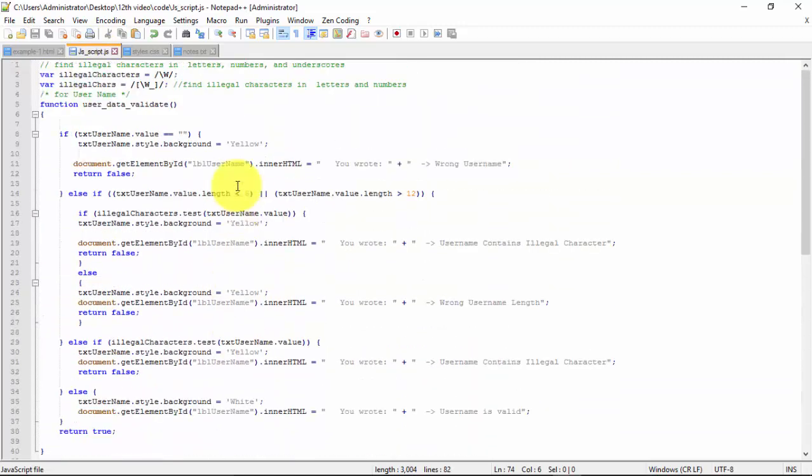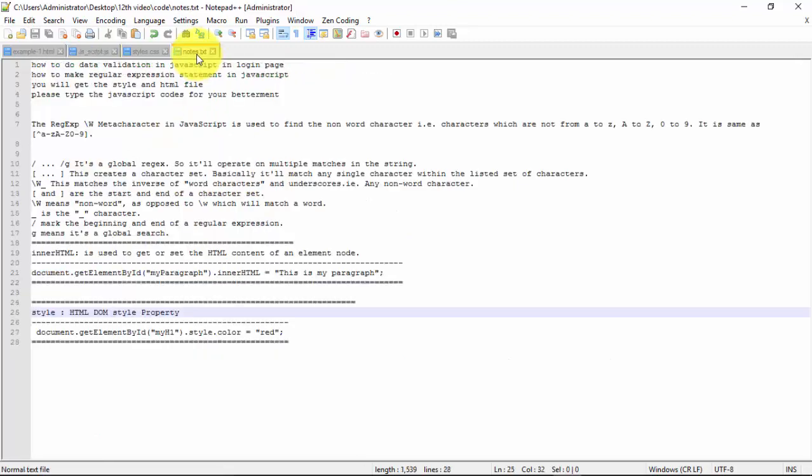It is for your betterment. If you type it by yourself, it should be good for you. And you also get this note file, with some notes here about the topics, and I think it can help you.